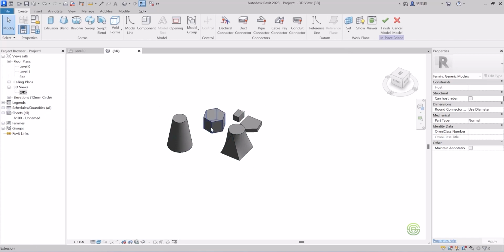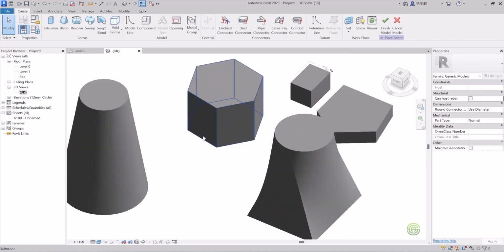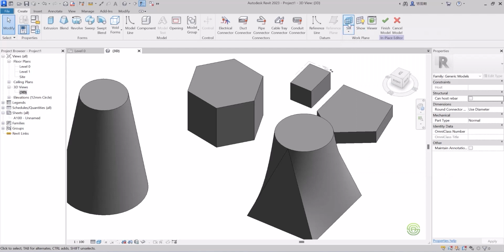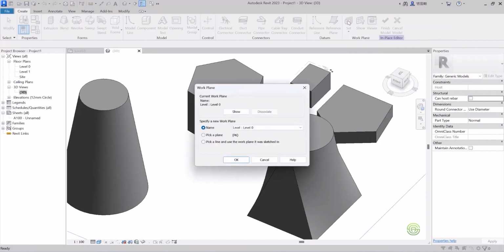But to set the work plane in a vertical direction, you have to go into Work Plane and then just click on Set. Either like this you can go, or else just click on Set Work Plane. You will get a dialog box like this. Here you have to click on Pick a Plane and then click OK.